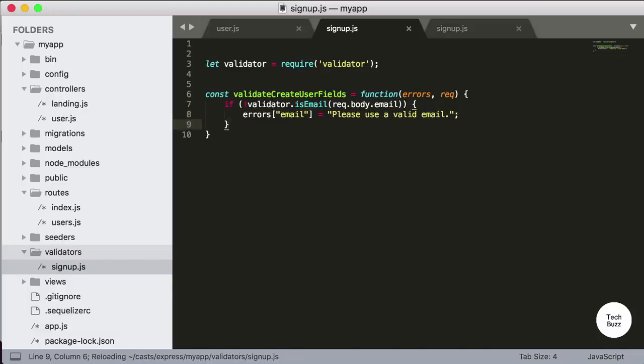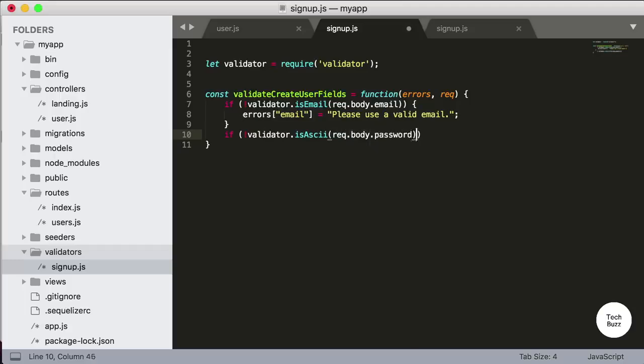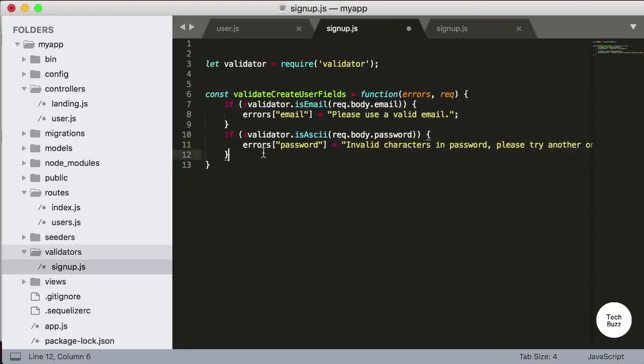So we're going to go over each input field like this with an if statement. So the next one for us is if not validator.isASCII. We're requiring that we want the password to be made out of ASCII characters, and we're going to pass the password with req.body.password. If this doesn't hold true, then we're going to populate the errors object with the password key to be: invalid characters in password. Please try another one.